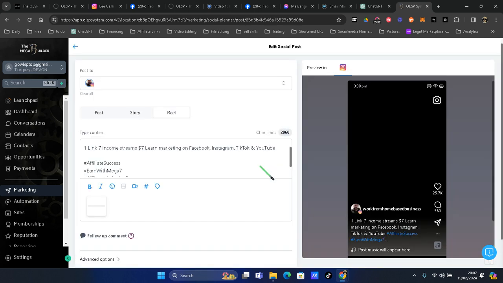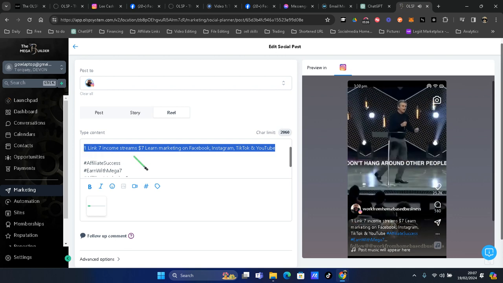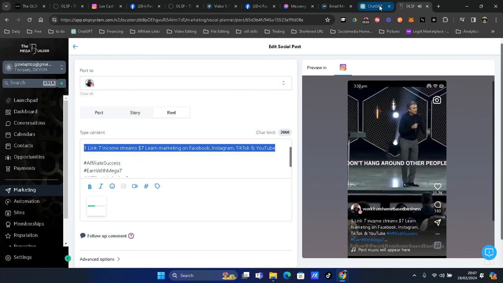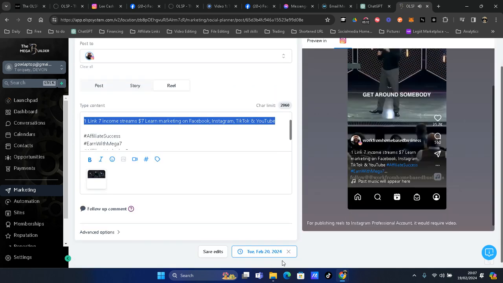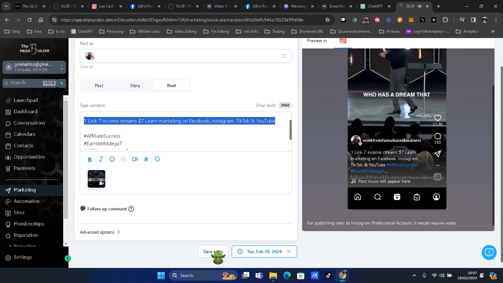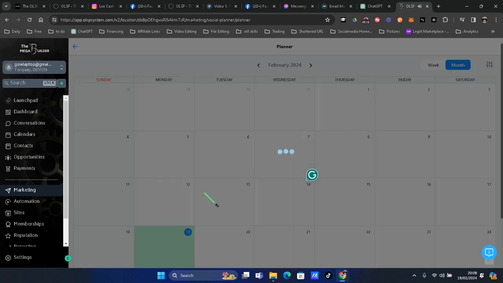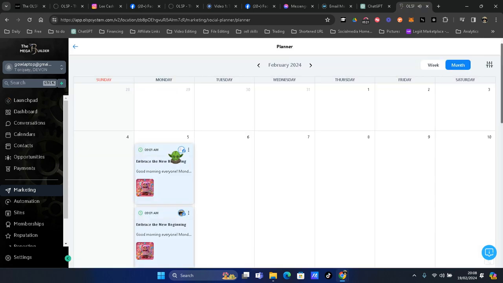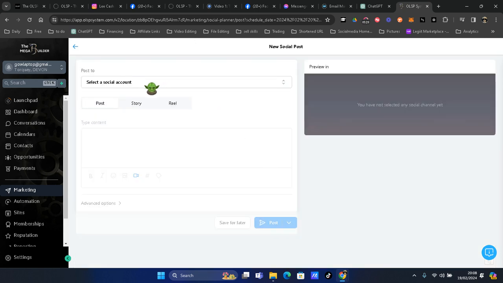I get very lazy, I copy and paste a lot of stuff. I've got to save that one. Right, so that's the first one done. I'll just show you how easy it is once you get into the groove of it, you start understanding.